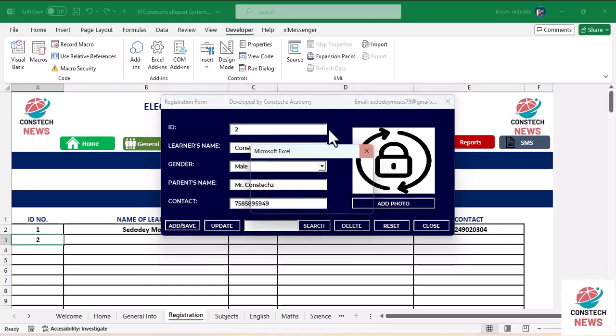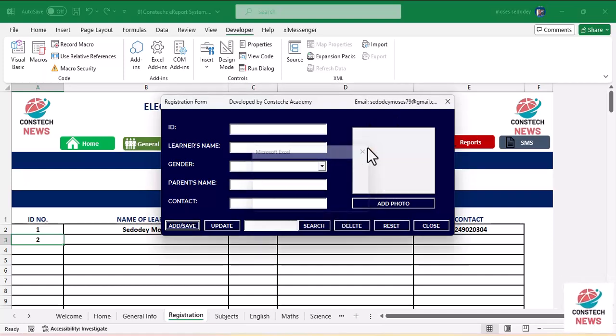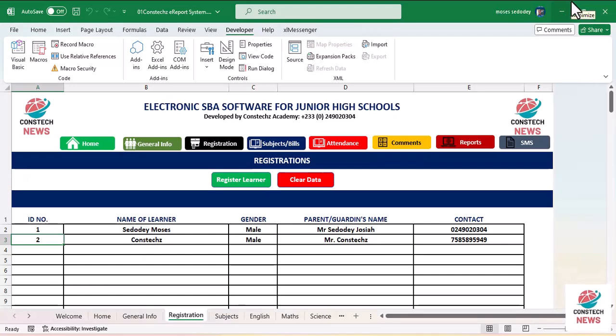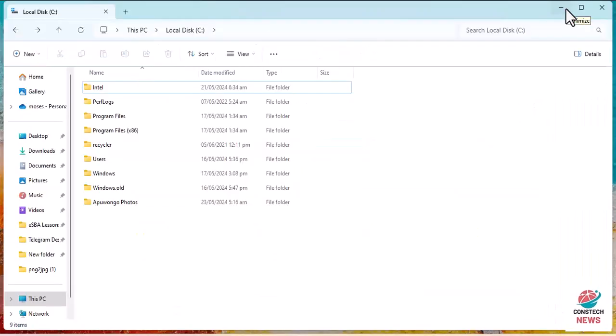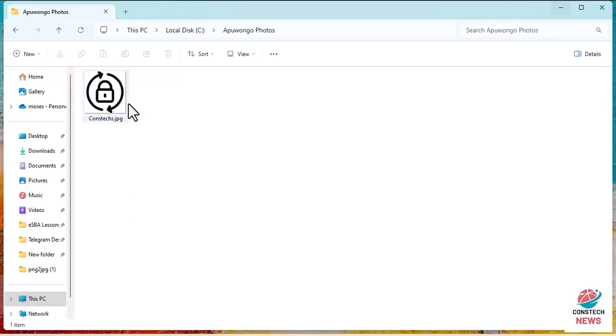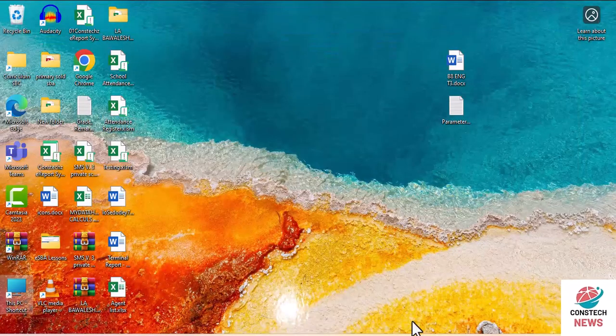If you go back to your drive C, you find pictures over there. See, you find only 1 picture. Maybe the first one didn't add. So let me add another picture over there. Let me do that quickly. Let me run the form. Let me search number 1.